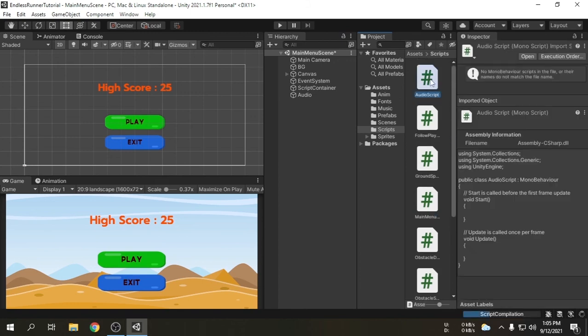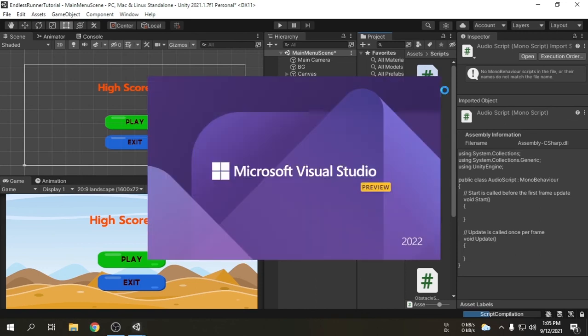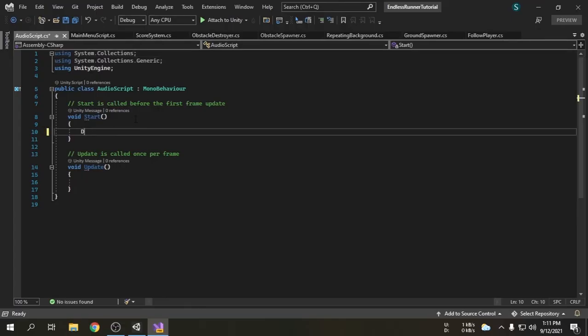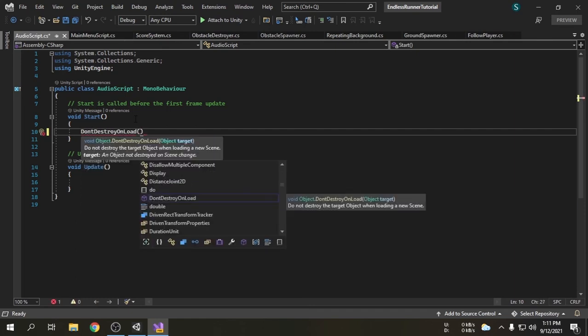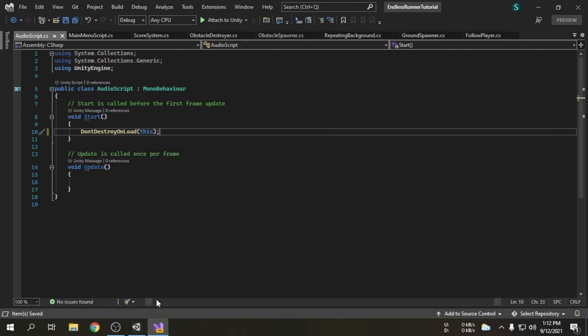We will double-click to open it in Visual Studio. Now, we will write just one line of code. Don't destroy on load. Here we have to pass the game object that we want to keep alive, as we will attach the script to the audio game object. So, we can easily get the audio game object. We just have to write this. This means the game object to which the script is attached. Now, save the script, and get back.